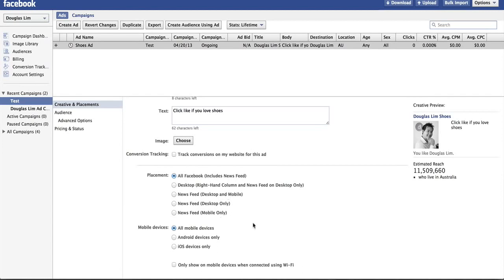You can do conversion tracking, but I won't go through that now. So this is the power of the Power Editor, and this is what I was talking about before. You notice that you can select where you want it to be placed. You can have it everywhere. You can have it on the right-hand column and just the news feed. You can just have it on the news feed. You can have it on the news feed on desktop only, and you can have it on the news feed on mobile. And this is very powerful. You don't get this sort of placement in Ads Manager. So I'm going to leave it as all Facebook, and I'm going to leave it as all mobile devices.